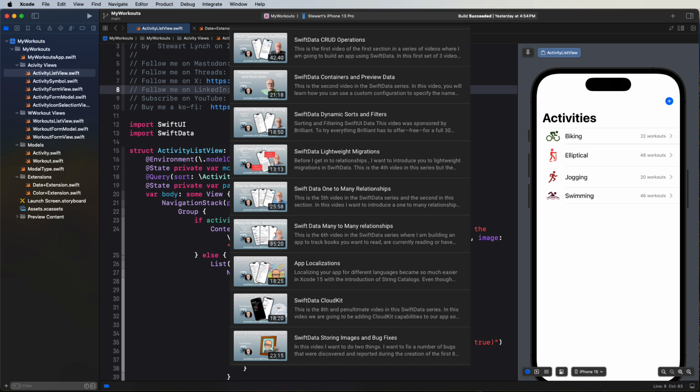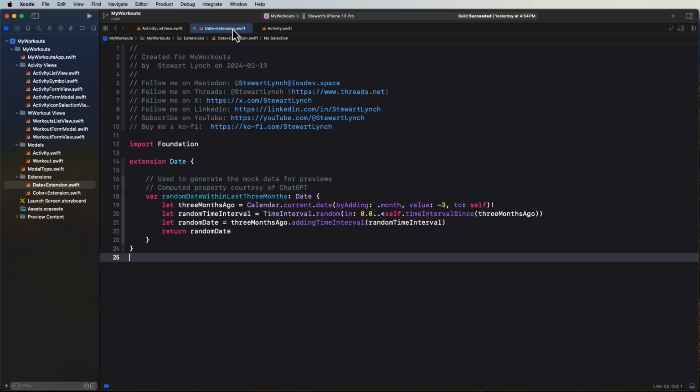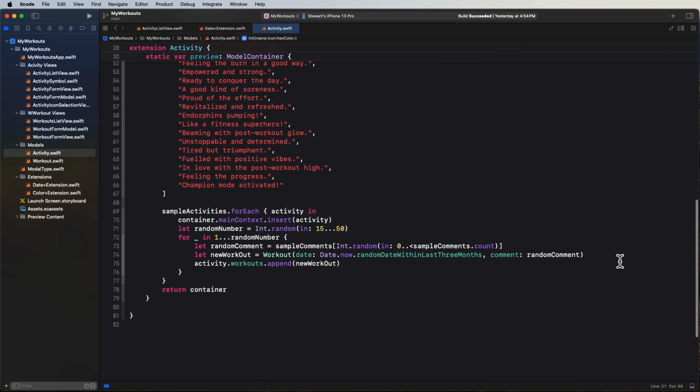It's a fully functioning app with some mock data already loaded in memory. You can see that I have 4 categories of activities in this list view, each with a number of workouts recorded. What you'll see in terms of those numbers will be different because I have a date extension here and a function in my date extension file that generates a random date and time between the current date and 3 months previous. The activity model uses that date and other sample data to create workouts and insert 15 to 50 workouts into the database for each activity. So each one will use one of those random dates.